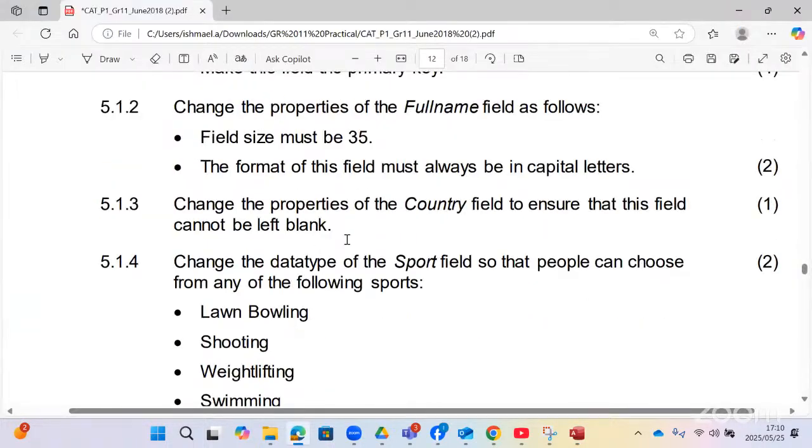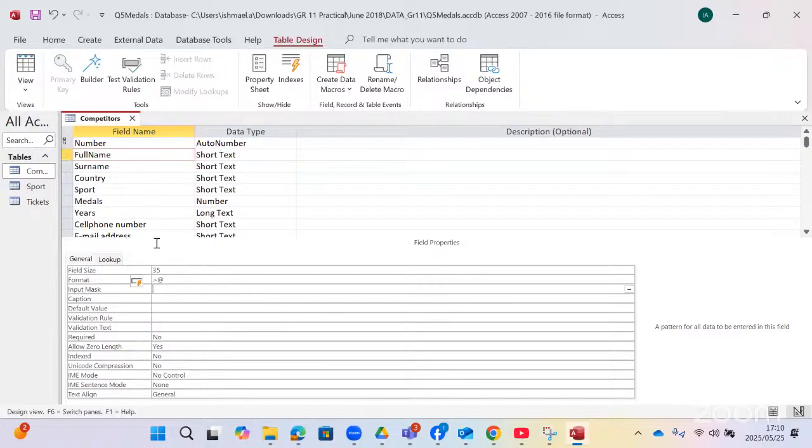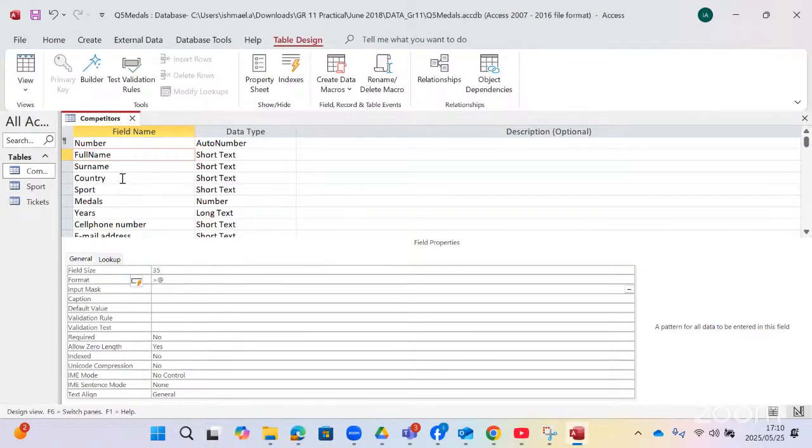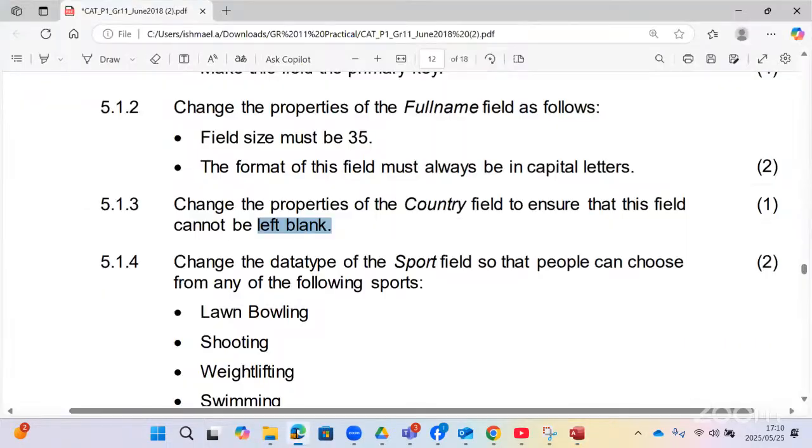Now it says change the properties of the country field to ensure that the field cannot be left blank. Anytime you see this one cannot be left blank, meaning that required. So the country field, you click on it and you choose the required yes. When you choose the required yes, it means it cannot be left blank. It must be entered.